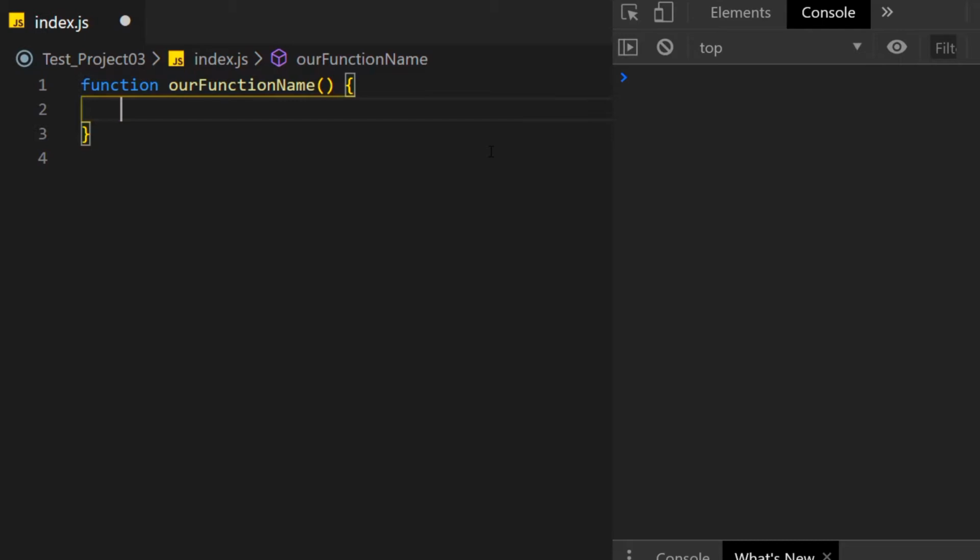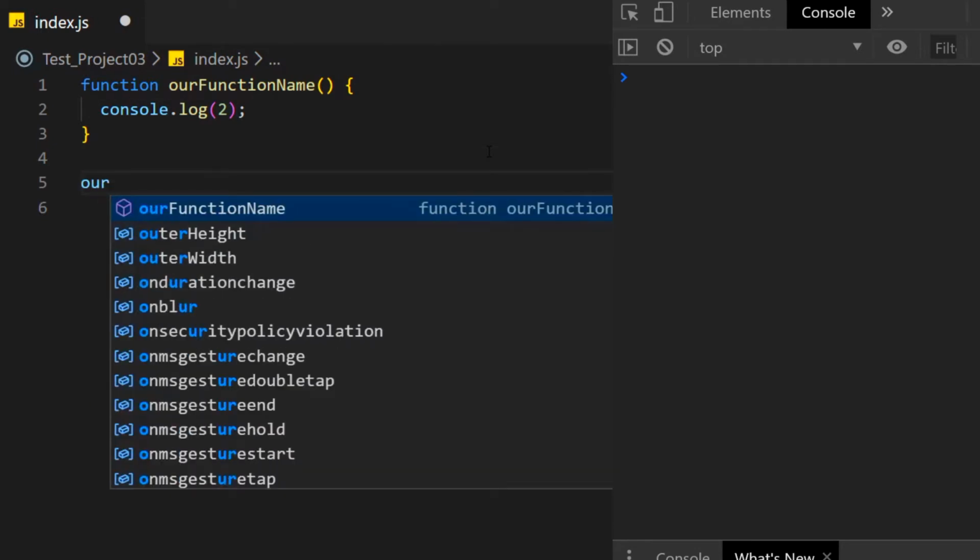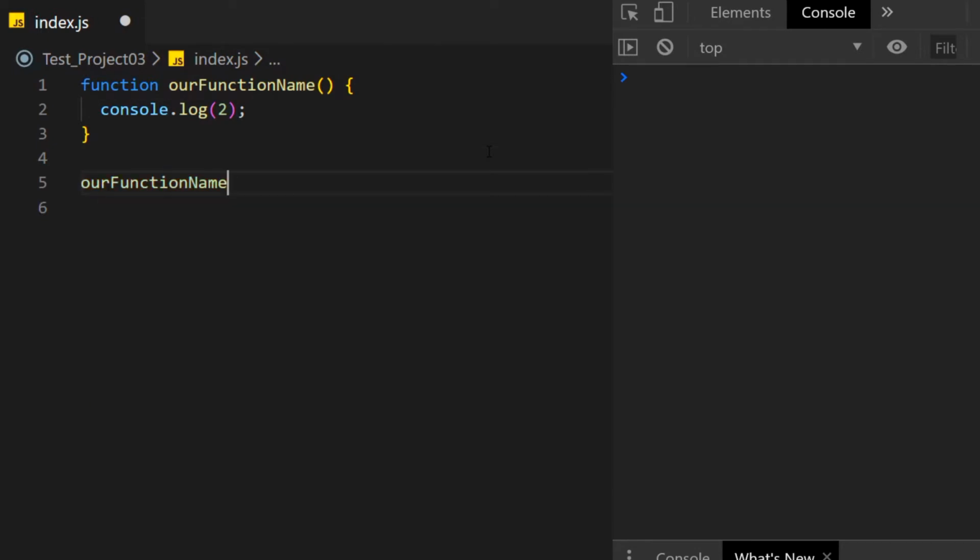We click enter, and this is where we usually write our function. So let's start with logging a number 2 on the console. And we see if we save our changes, nothing happens. That's because we have to call the function first. We call our functions like this, with our function name and then parentheses. We click save, and now we get the number 2 on our console.